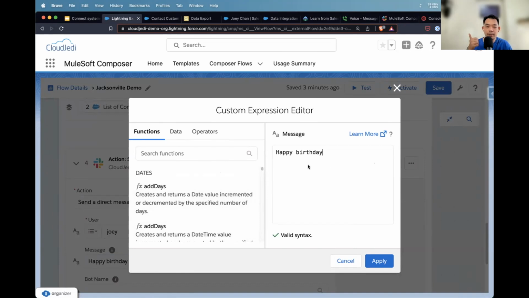DataWeave is actually a data transformation language developed by MuleSoft. It used to be proprietary, but it's actually now open source. So in a way, these are used for data transformation. Let's say you want to transform some data from XML to JSON, or you want to change some data points. It's actually quite flexible. And for those Apex developers out there, I believe it's now in beta, you can now use some functions of DataWeave in Apex.